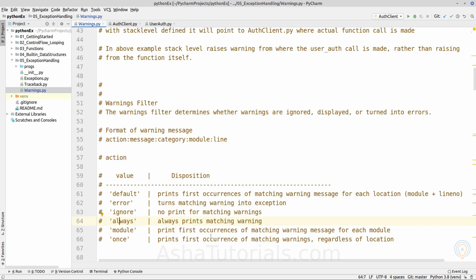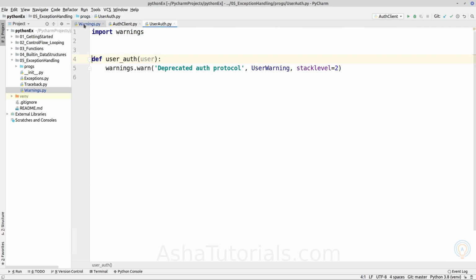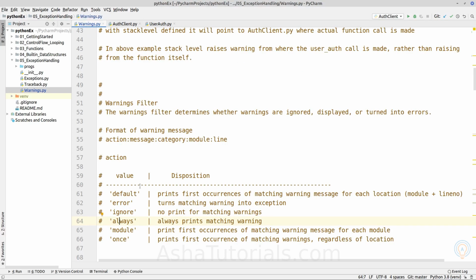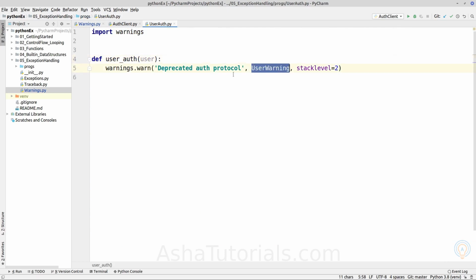Next is module. It prints the first occurrence of a matching warning message for each module. So it prints the module-specific warning for only the first occurrence, regardless of location. So if you are using a user warning with this message and the same warning message is raised from multiple locations, it will only print the first location of the warning message.